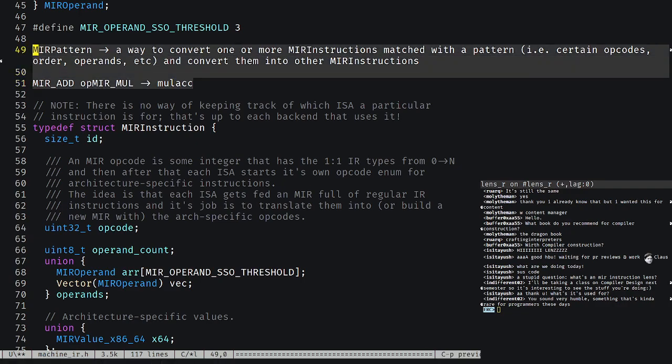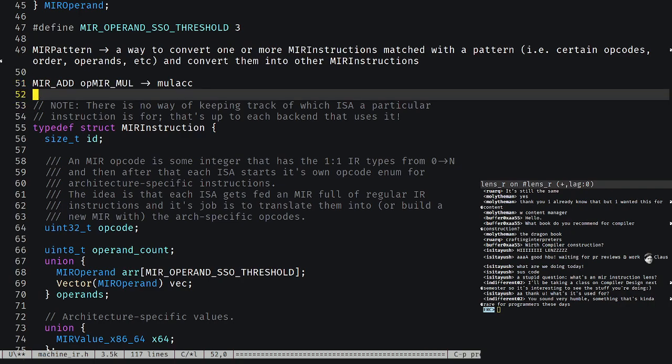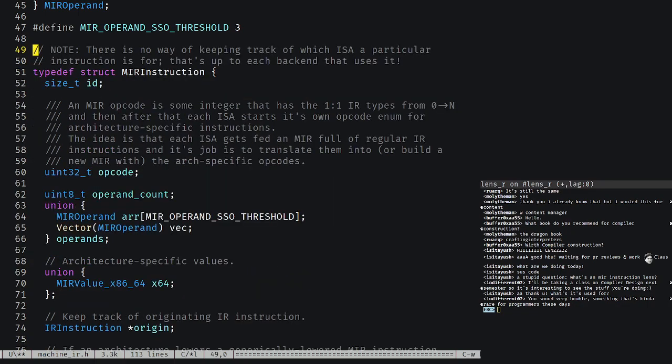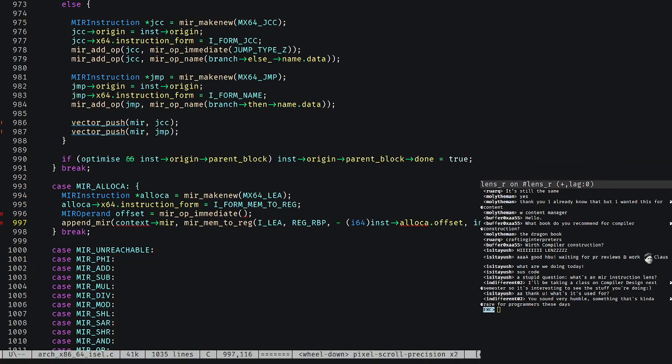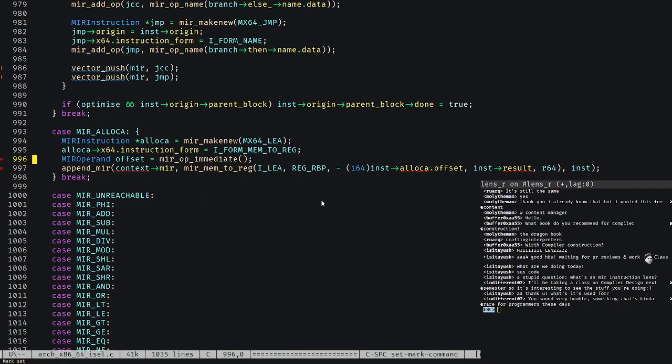Does this make sense? So you can start defining patterns to match on the machine IR and then map them to actual machine instructions that correspond to those matches. That's what we're doing eventually. For now, we're kind of hacking our way through, right?